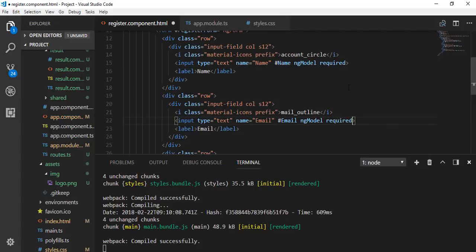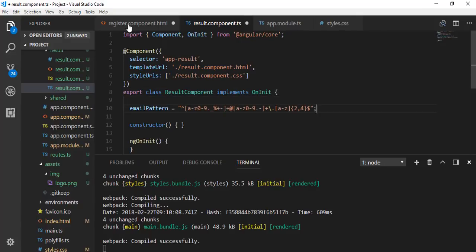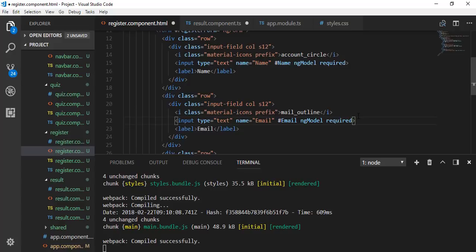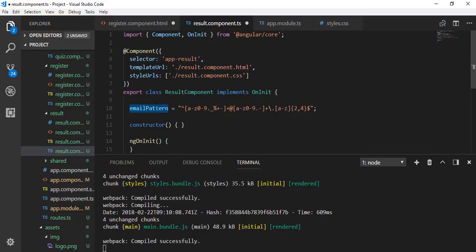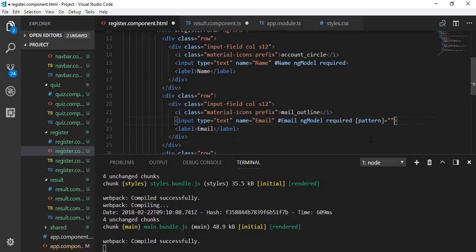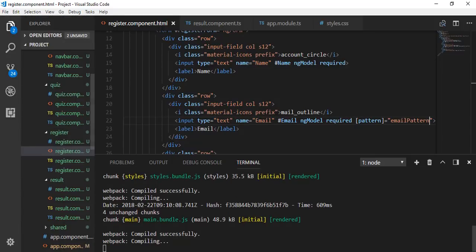Now in order to validate the email format, first of all, I will add an email pattern property inside this TypeScript file here. Now back to the component HTML, then add this attribute pattern is equal to email pattern property. Let me copy this and paste in here. Let me save all of these modifications and back to the application here.